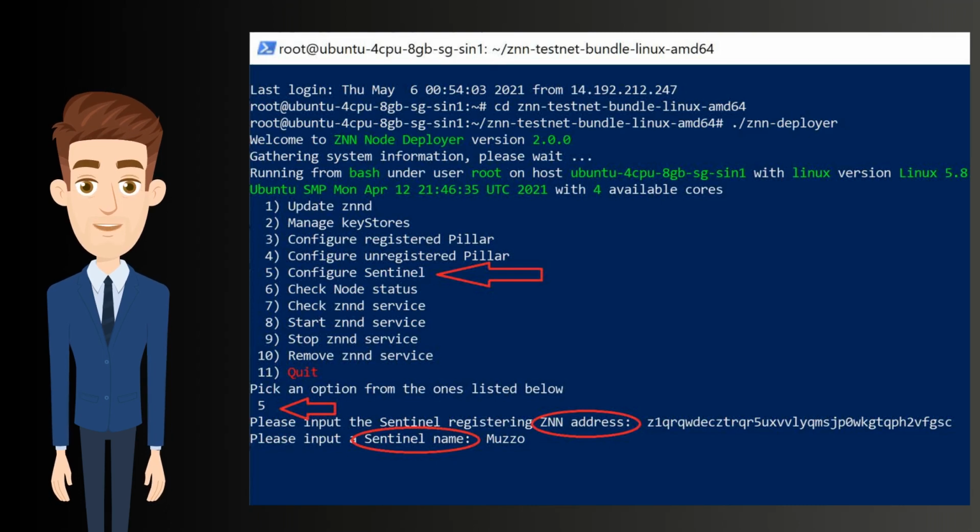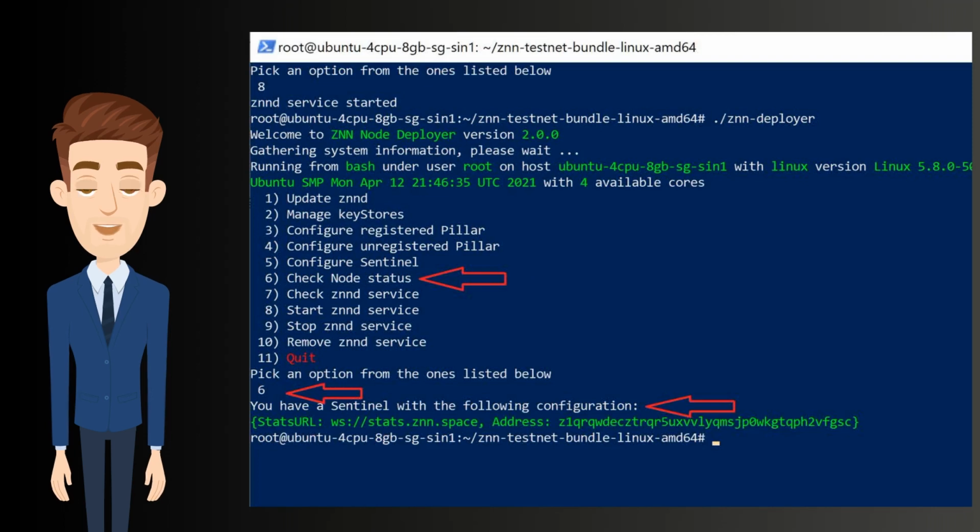You can go back to the deployer and choose option number 6, that is check node status. It will show you that you have Sentinel with the configuration you applied. You can always go back to the deployer and check if the znnd service is running by choosing number 7.